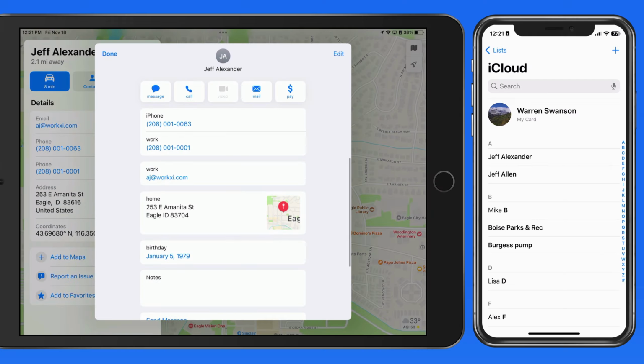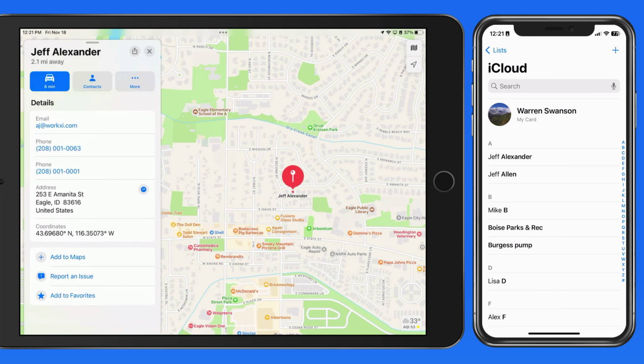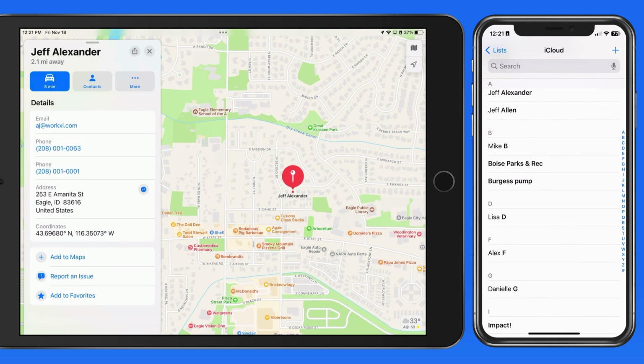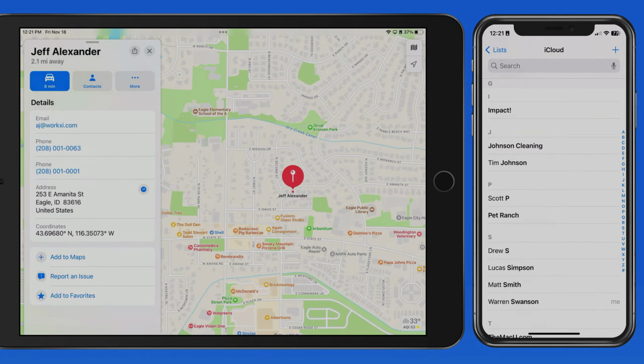So once we have contacts saved, they can then be accessed and utilized from several different apps within iOS. This can really save a lot of time in the long run versus not having saved contacts.